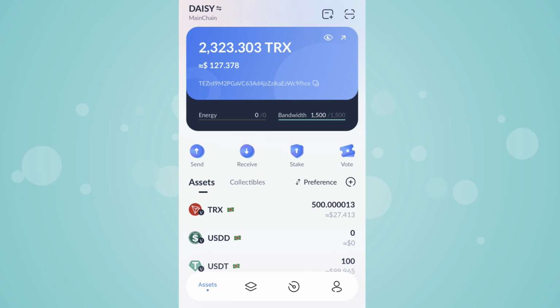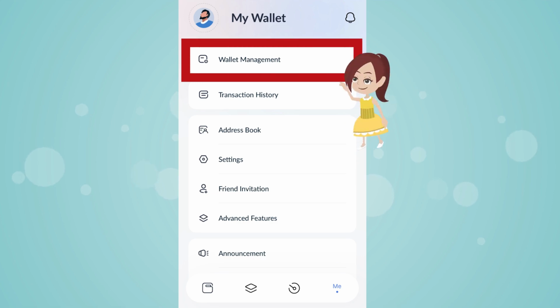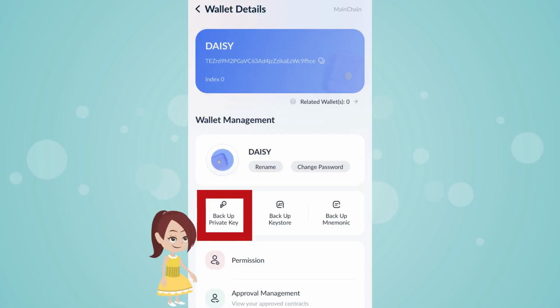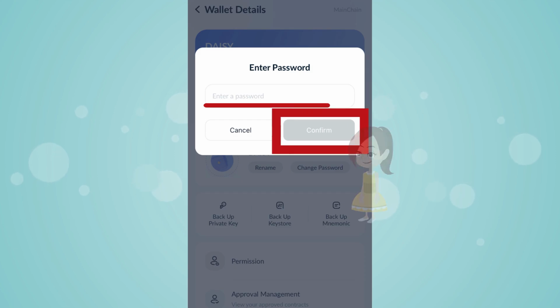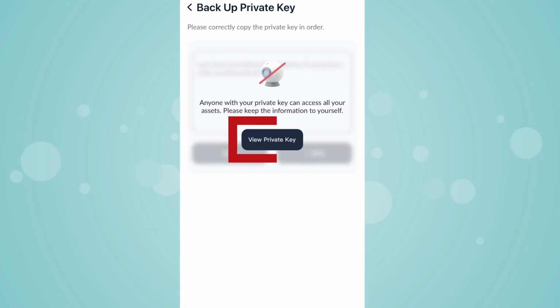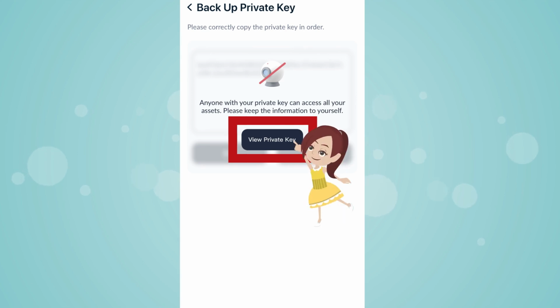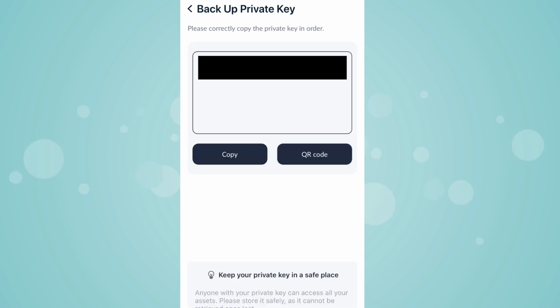Check the backup private key to back up your TronLink wallet. This video explains how to check the backup private key. Tap on Me. Tap on Wallet Management. Tap on Backup Private Key. Enter your password. Tap on Confirm. Tap on View Private Key.